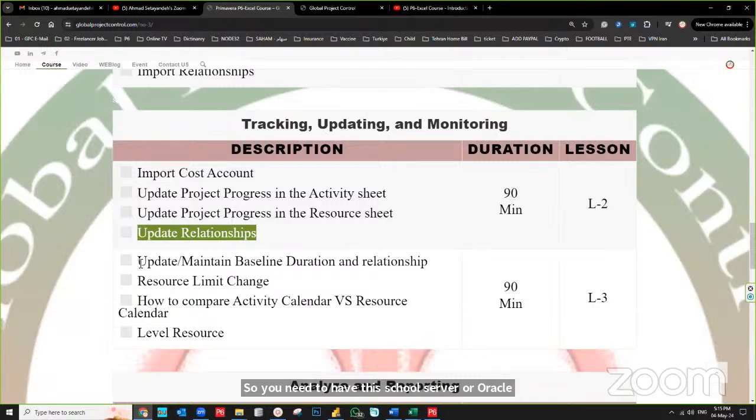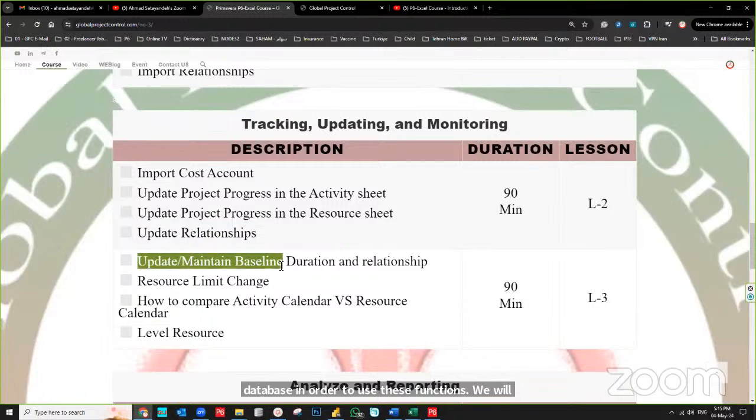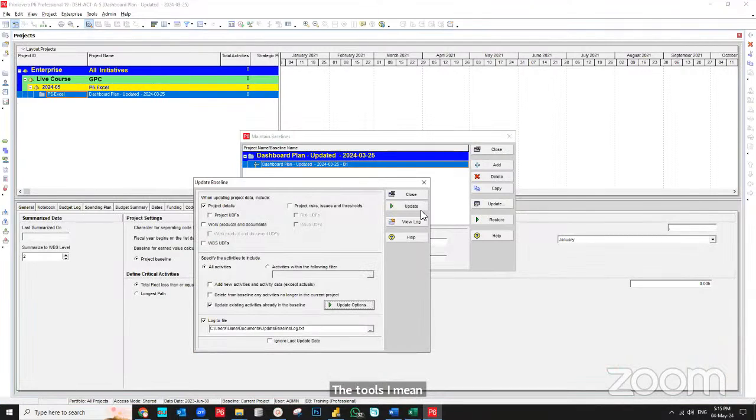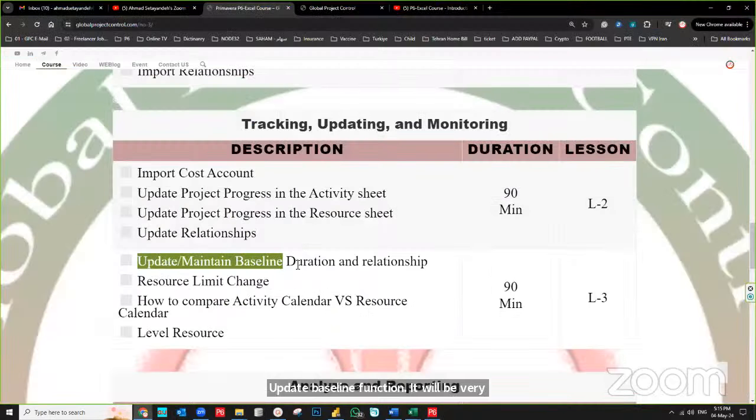We will discuss it. You know that the update baseline is a little bit tricky. You need to have a good approach on this, and you need a good hand on both of the projects in order to update the baseline with the help of the tools. The tools, I mean the project update baseline function. It will be very helpful for all users.